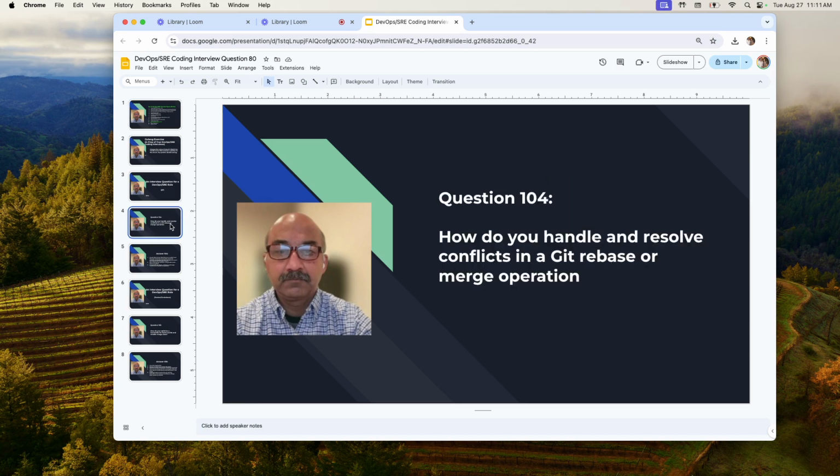Okay, the question today is, how do we handle and resolve conflicts in Git rebase or merge operations? So what are we talking about? In DevOps, we use this thing called Git, and a commercial version of that would be GitHub or GitLab. This is where we save our code, and this is how we control versions of our code.